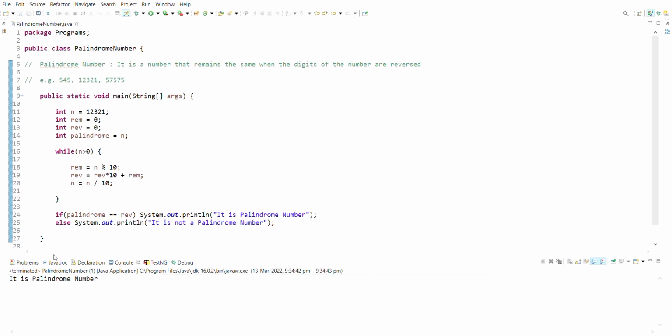the output is, it is a palindrome number. And we will check with another example like 545. After saving it, then run it. The shortcut key to run a program is Ctrl F11. So it is again a palindrome number.